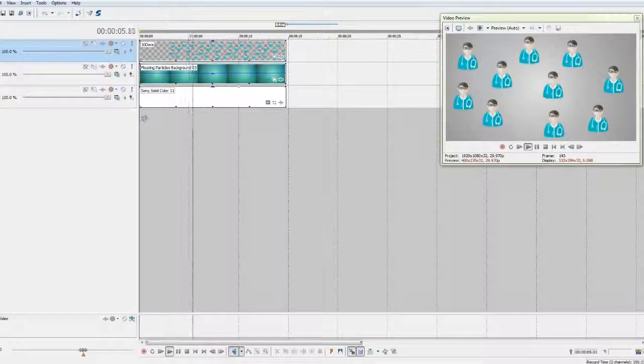Okay, so what we have now is something that you would normally see in After Effects or something like that, and we've actually been able to do it pretty easily in Sony Vegas.